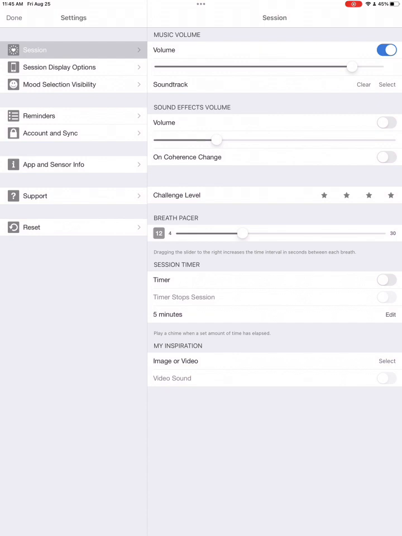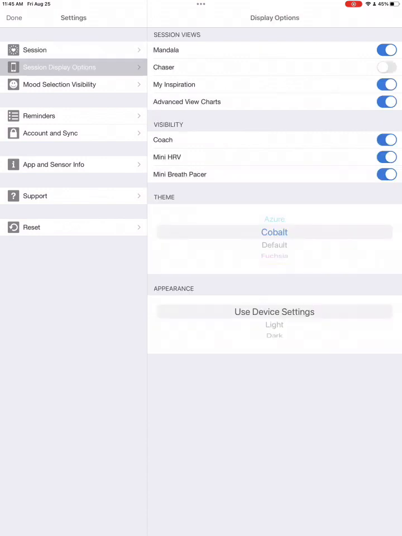Next, we're going to go into the session display options. I like to use the mandala. This is the breath wheel, and you'll notice that I've got mine toggled on. Next is the chaser, which is a dot that moves across the screen in the same pacer mode as the mandala. I don't use that, but some people enjoy it. Then there is the My Inspiration and the Advanced View charts, and I'll show you those shortly once we move back into the main screen.